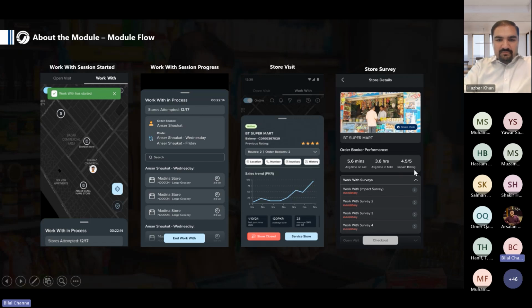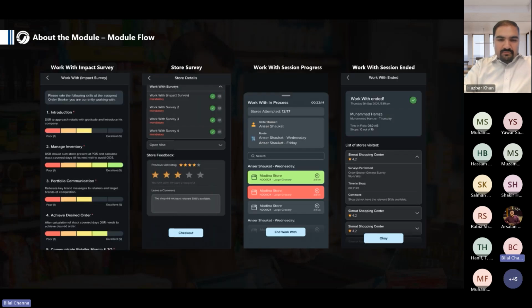Here you get a summary of the number of visits performed, along with other visit details, including time in field, surveys filled, ratings provided, providing you a comprehensive overview of route riding with your order booker and equipping you with the powerful insights that you need to empower your order bookers with the right knowledge to go out in the market.